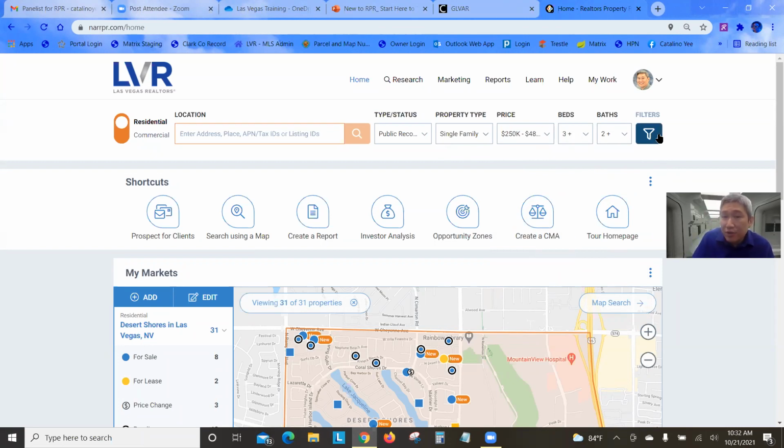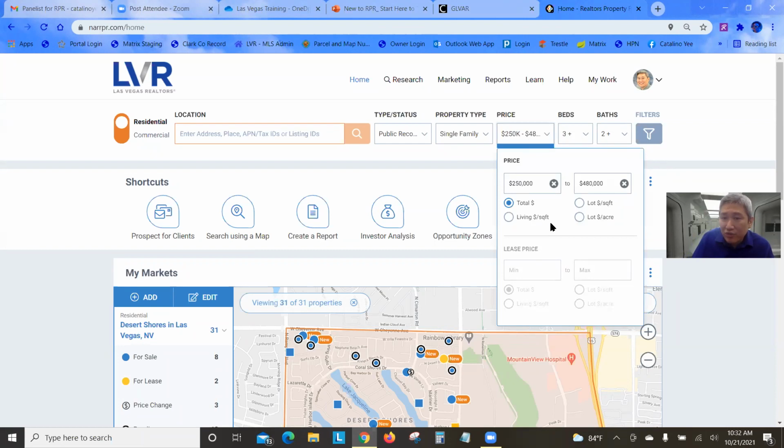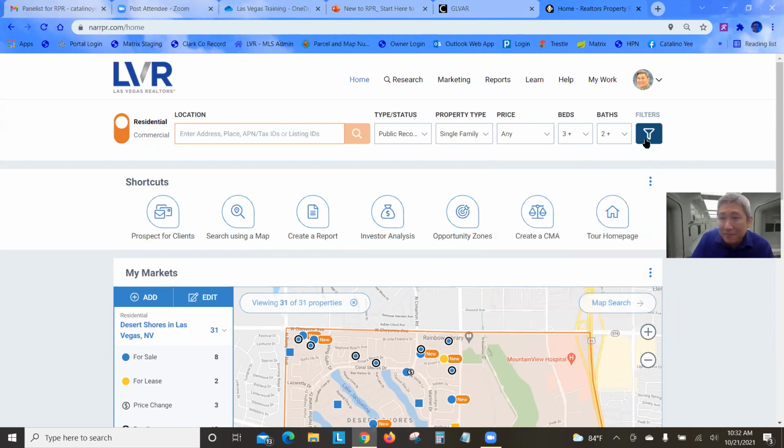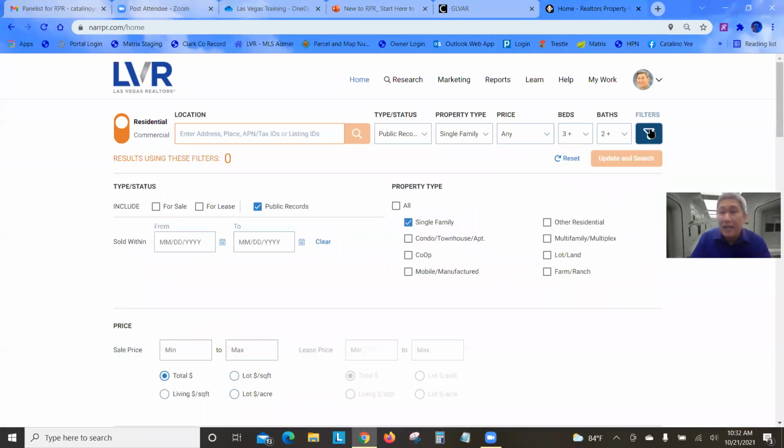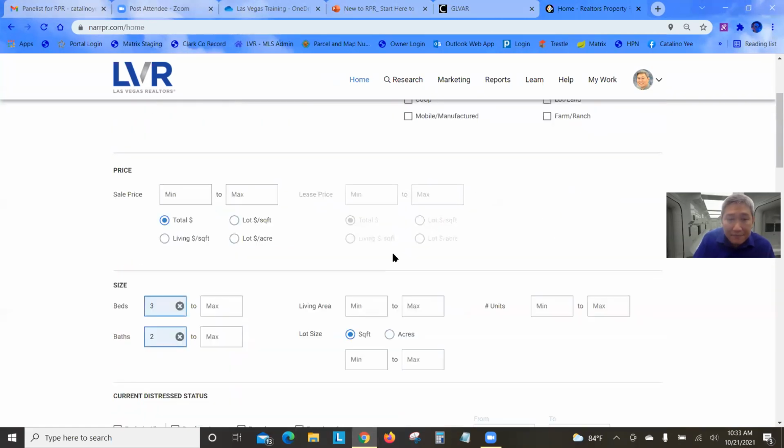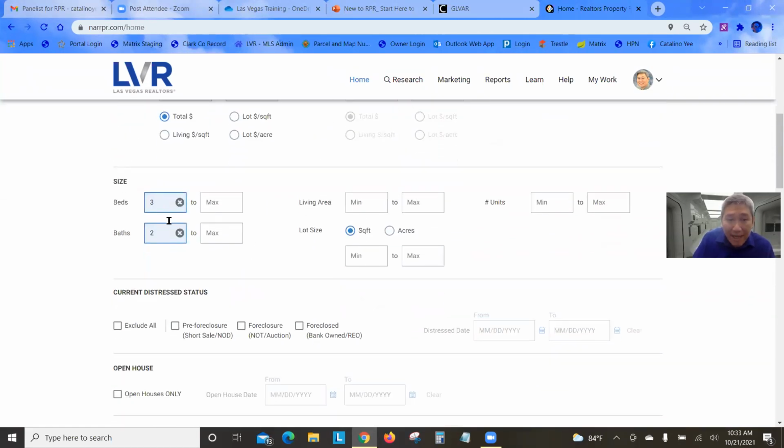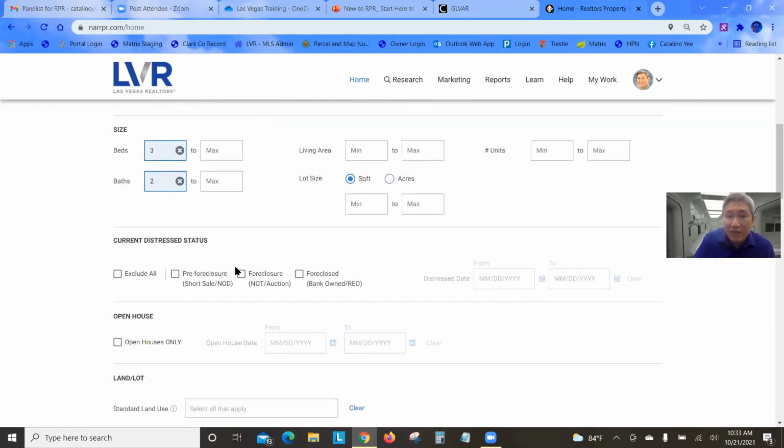And then filter. Well, I'm not searching for listing, so let me take this out. Let's filter. And when you click filter, this is more criteria, like an advanced search that gives you more options. We already went through all of this. You see this right here, the public records. This right here was type, status, property type. We already went through that. Price, beds, bath, living area, lot, unit. You have all that available to you.